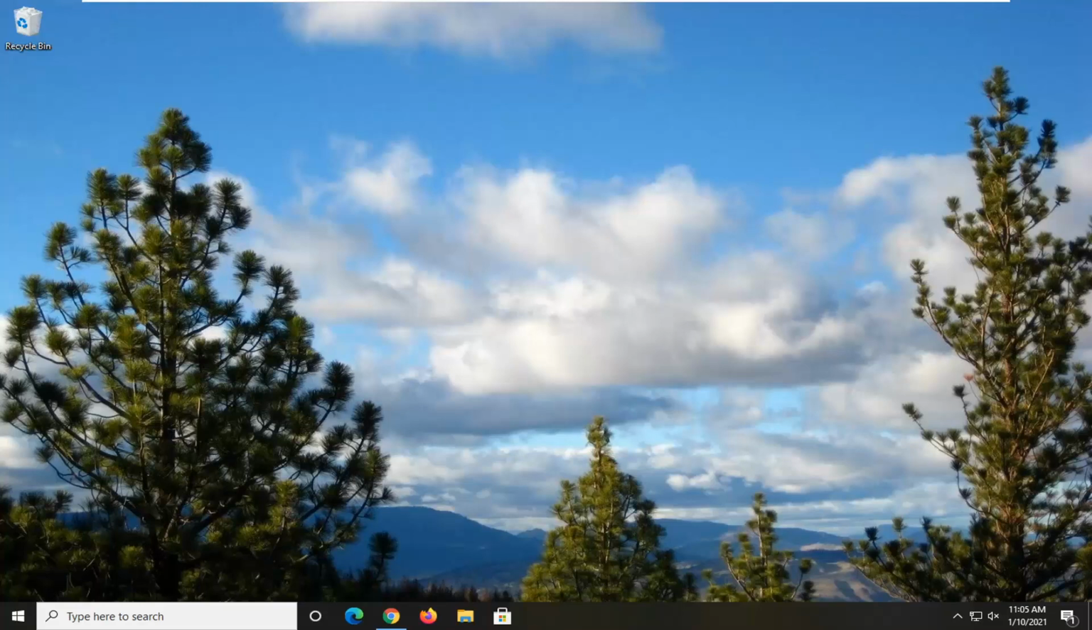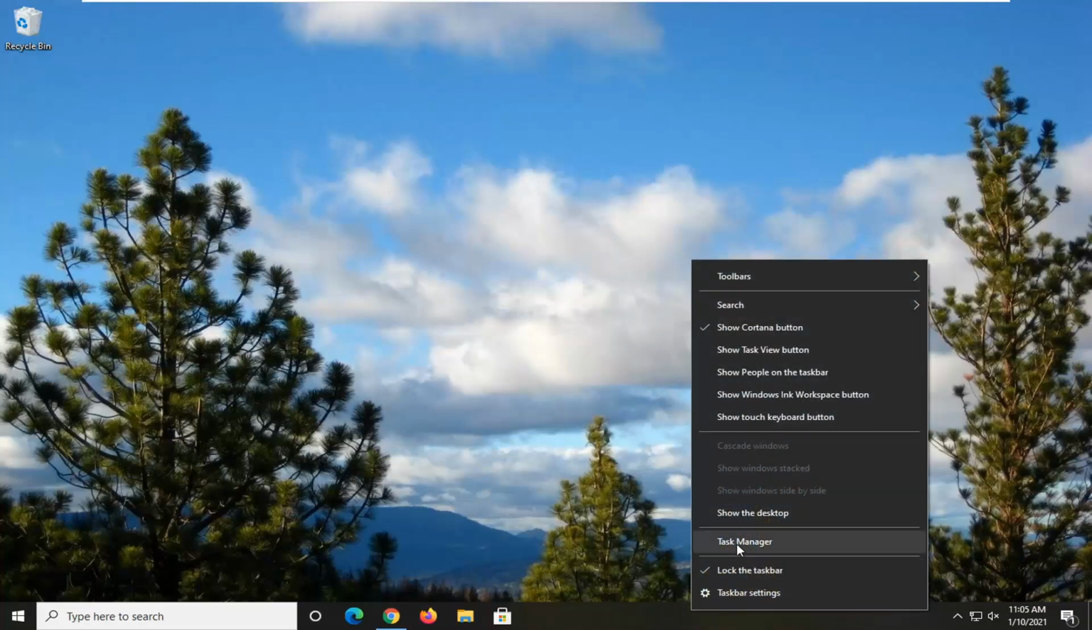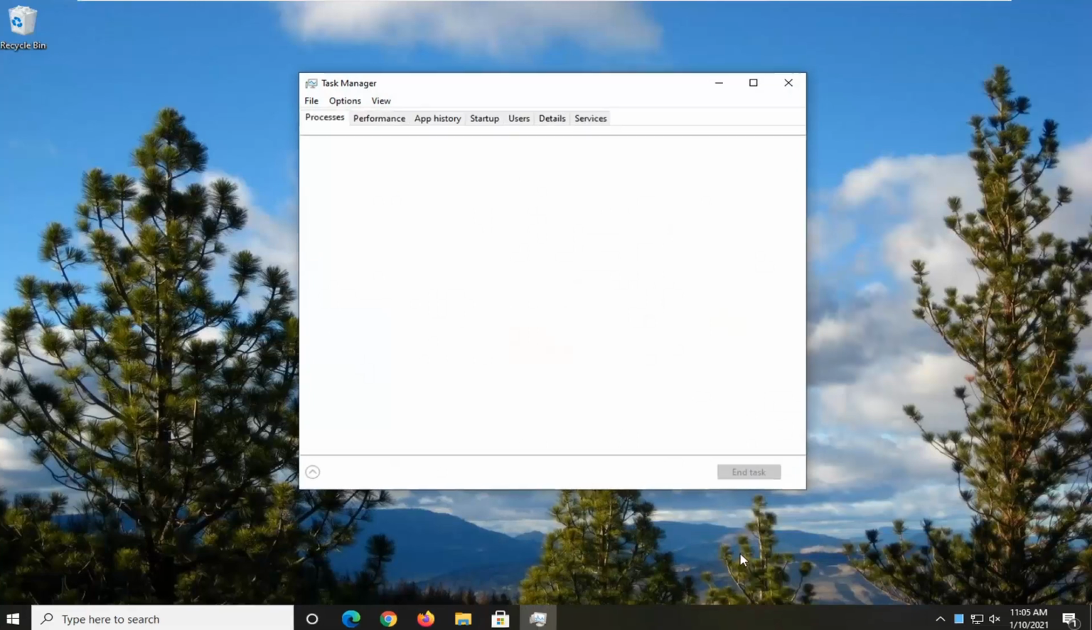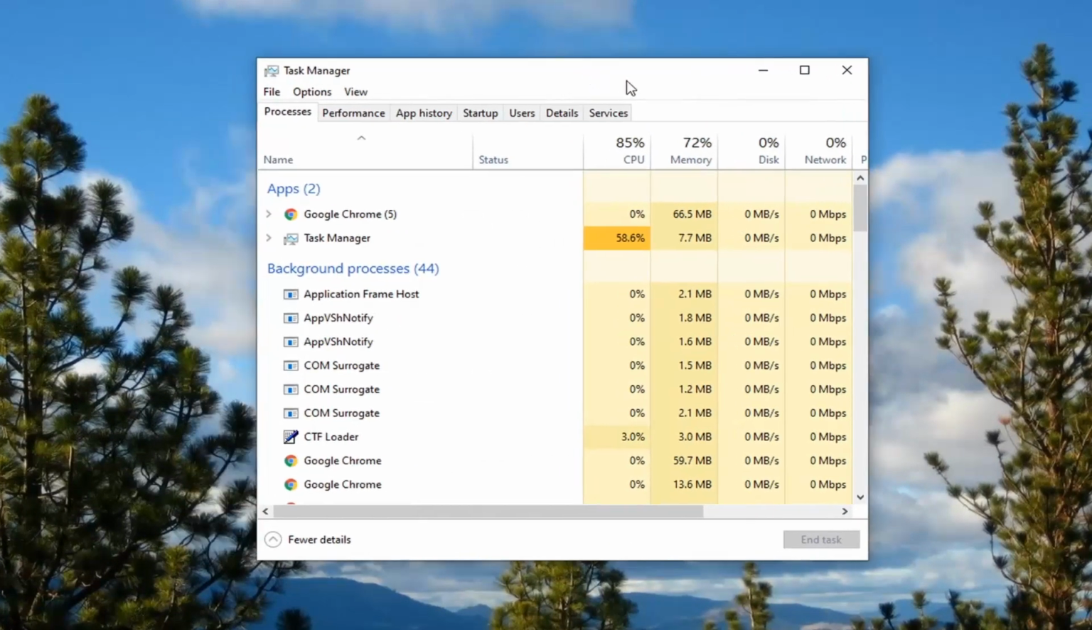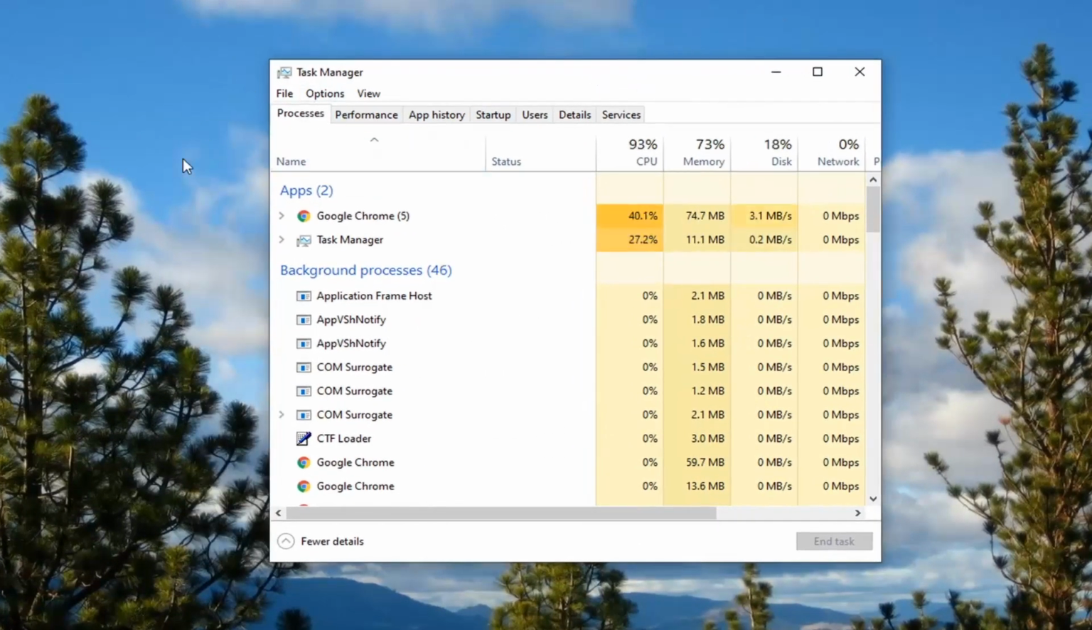So first thing I'd actually recommend doing would be to go and open up Task Manager. So go ahead and right click on a blank area of your taskbar and then select Task Manager. Select where it says Processes, which should be the default landing page here.